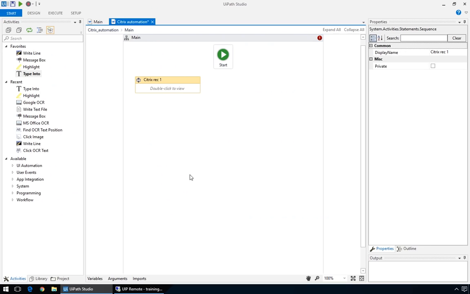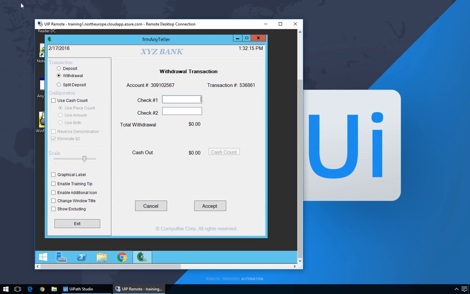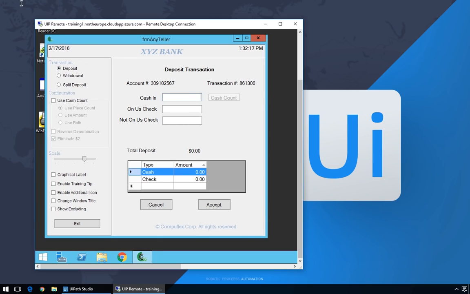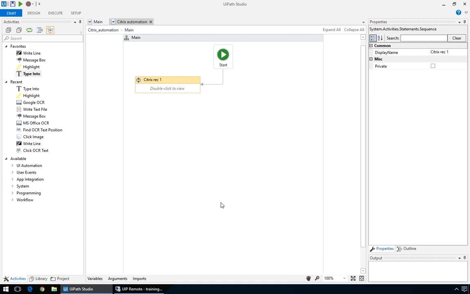Now that's it. Exit and run the generated workflow. Great! It correctly identified the radio button and the text fields. It clicked in the designated spots and typed in the text fields.